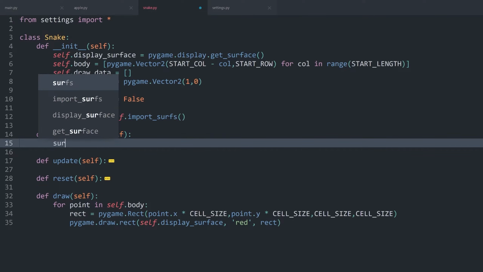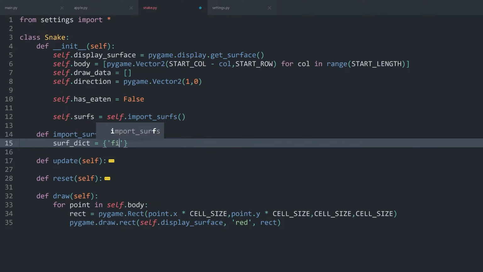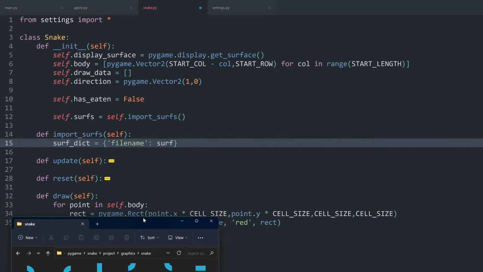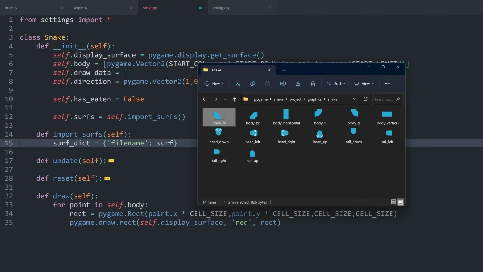Basically, what I want to do for this one is create a surface dictionary. Let's call it surfdict. This dictionary is going to have the file name as the key and the surface as the value. If I open the folder again, the first item for the key would be body_BL, short for bottom left. And the value for this dictionary would then be the image itself. And this we are going to do for all of these files.